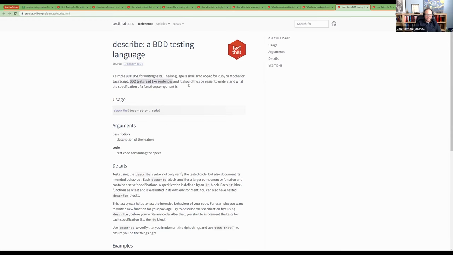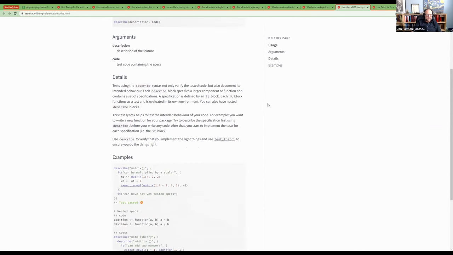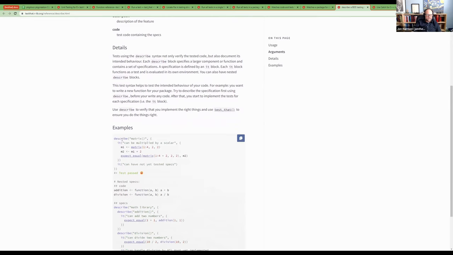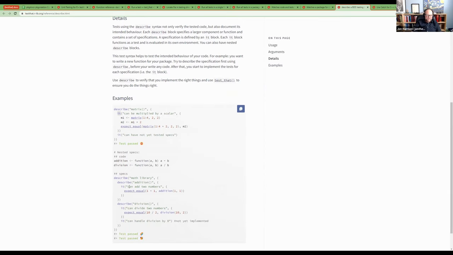It's made to read like sentences, and thus be easier to understand what the specification of a function or component is. The section doesn't really read as a sentence, though. So, I'm describing this function called matrix. And then it has these pseudo functions, which aren't even actually functions. They're defined inside of describe. It's not an exported function, but it can be multiplied by a scalar. It can have not yet tested specs. It can add two numbers. It can divide two numbers.